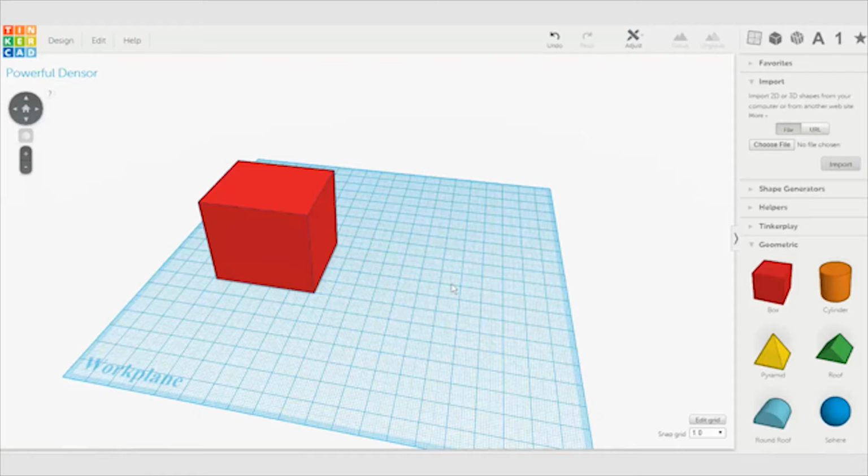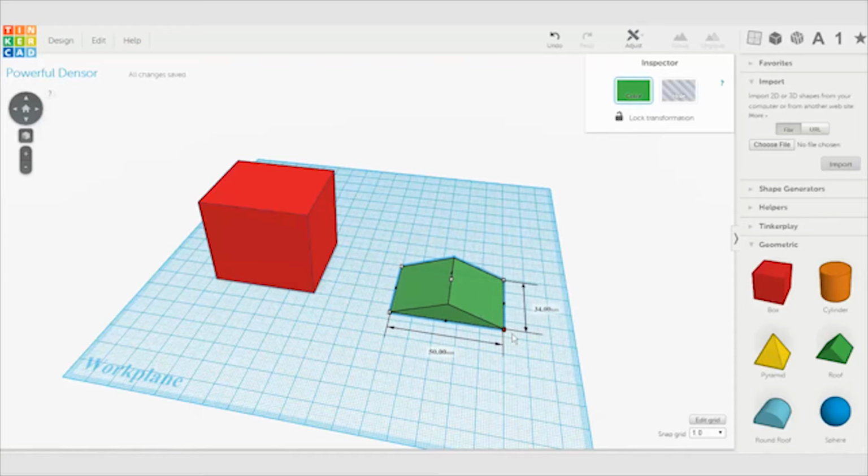Moving on, we'll drag our roof in here. Obviously, that's going to be a bit too small, so we'll roughly resize it so it's the same size as the box that we just made. We'll also lift it up so it looks like it's about the right dimensions.